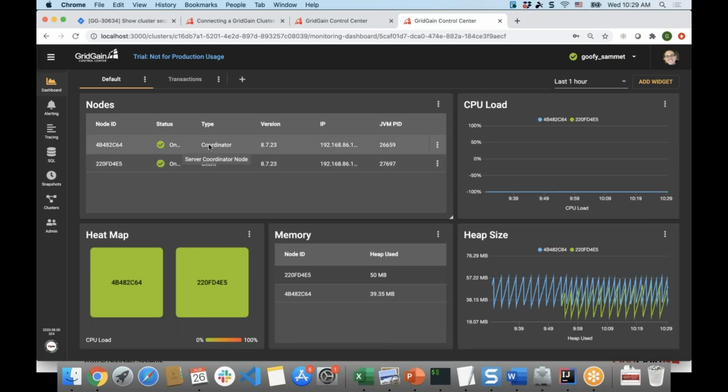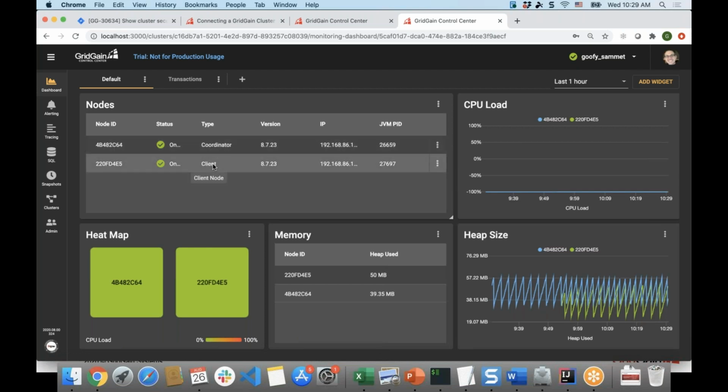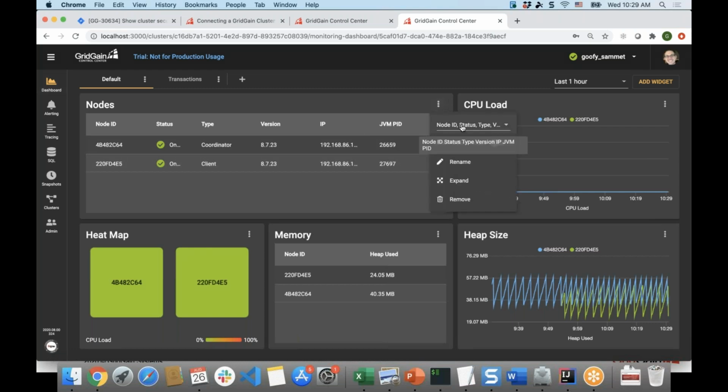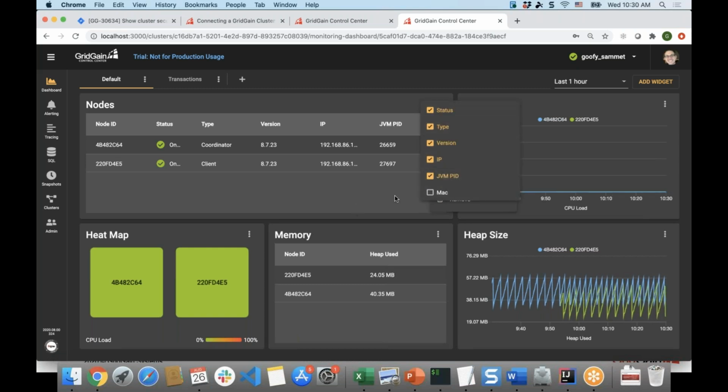So I've got two nodes, my coordinator node, which is my server node, and my client node. And then we provide some additional details about those nodes. And I can even expand the list of details, such as consistent ID, the order, the MAC address, things like that. And then I have a few different basic metrics that I'm pulling. So for example, I'm showing my CPU load, which is currently pretty lightweight. I've got my heap size that I can see here.